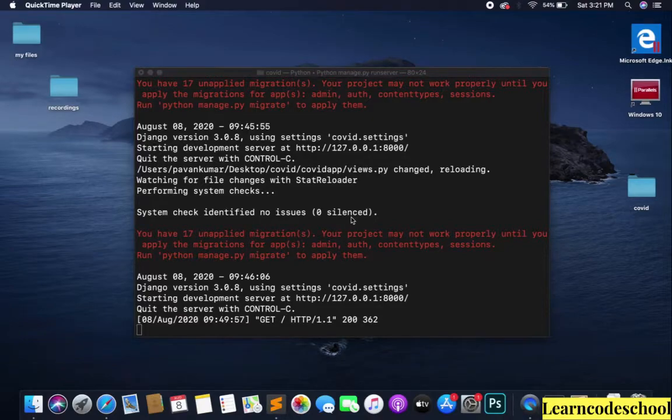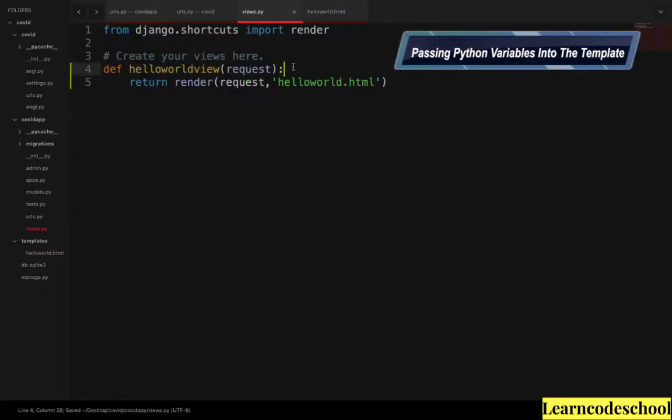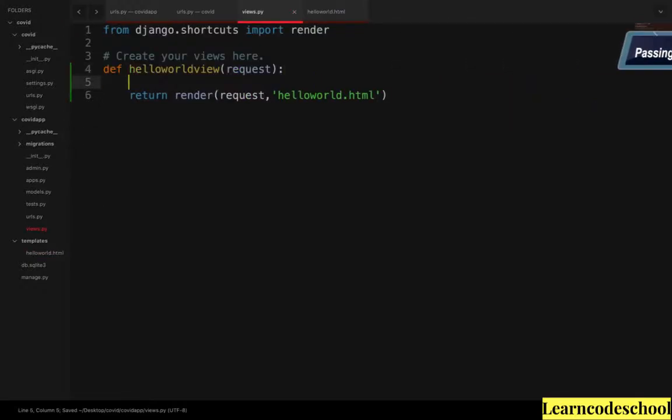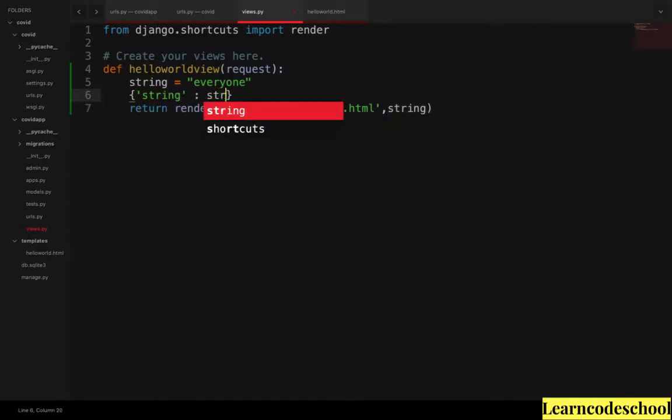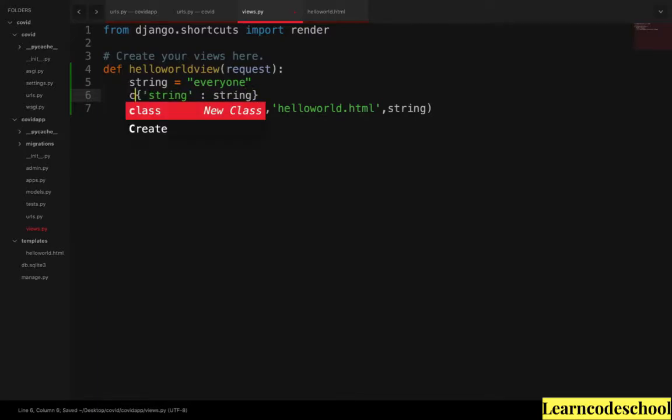And in the previous session we displayed the hello world on entering the URL, and in this session we are going to pass Python variables into the template. For example, we have something like string equal to everyone, and then I want to pass the string into the template and display this everyone in that template. But before proceeding, the render function doesn't accept direct variables. It will accept only a dictionary. So we will create a dictionary, string, and let's save this dictionary in the context variable, and then let's pass this context here.